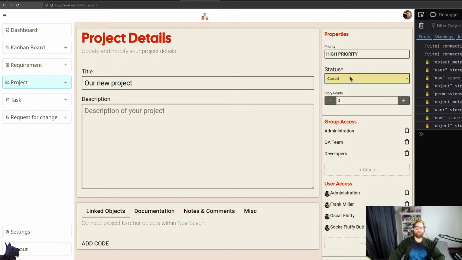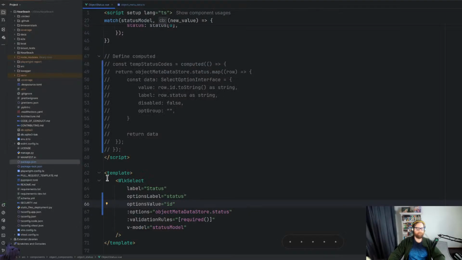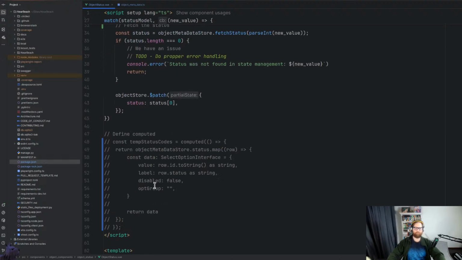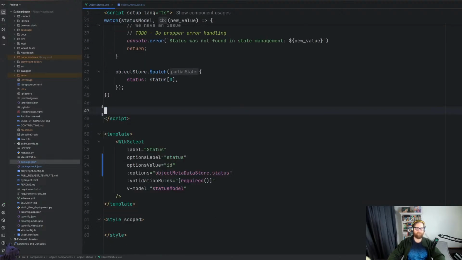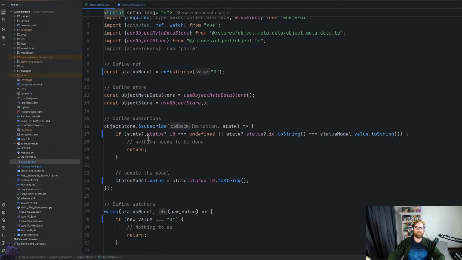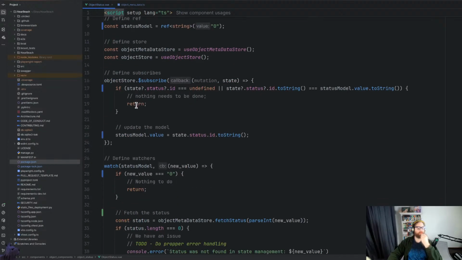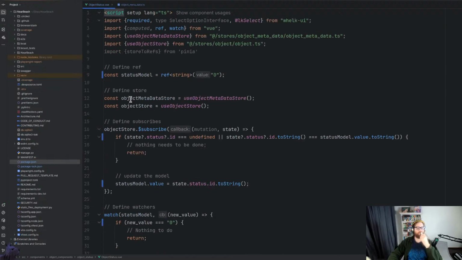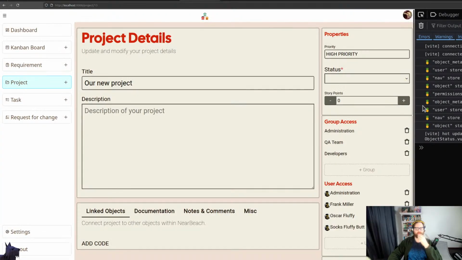Cool. And yeah, less code, let's just say that. There we go. We're getting rid of this stuff. And then we're just watching, and we're doing this subscribe stuff. All right, so object status should be done.